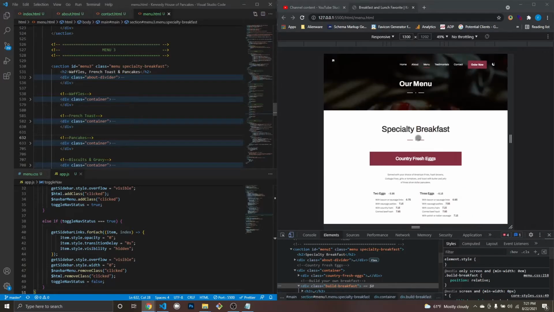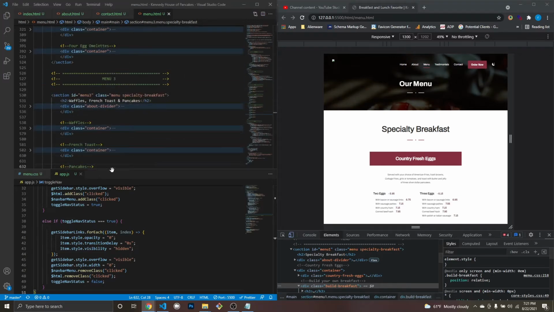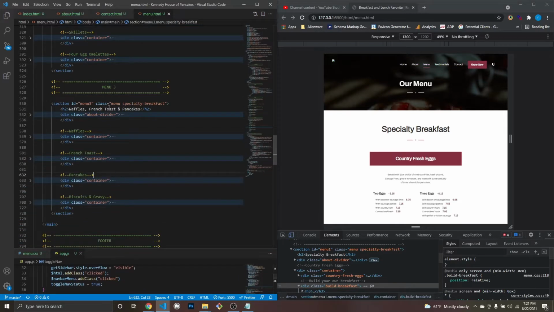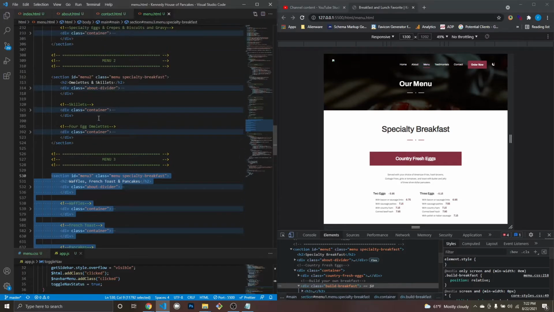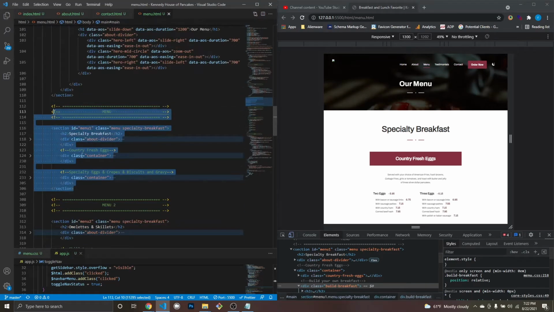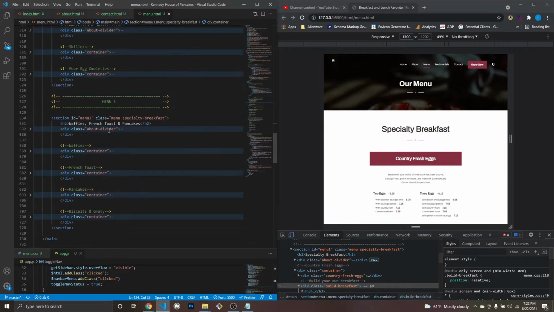So the first thing I need to do, I got everything set up in my HTML. All of my different menus are going to have different IDs that we're going to be targeting, because we're going to be putting display none on and off of them, toggling them on and off. That's our second menu, and this is our first menu. I collapsed everything so it's easier to see. And my skillets, 4 egg omelets, waffles, French toast, pancakes, biscuits, and gravy.